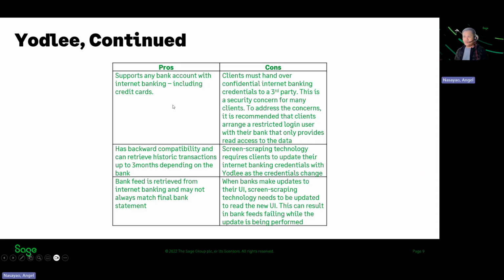The benefit, though, of Yodlee is that it has backward compatibility and can retrieve historic transactions up to 3 months, depending on the bank. Which is good, right? So if you're trying to do reconciliation a few days before you've established the connection, you will still be able to retrieve information in the past.